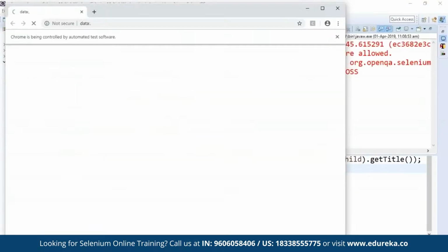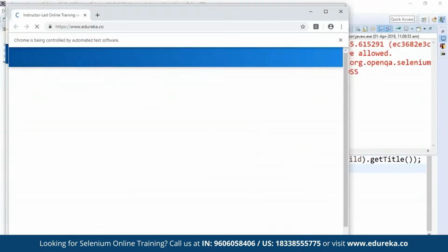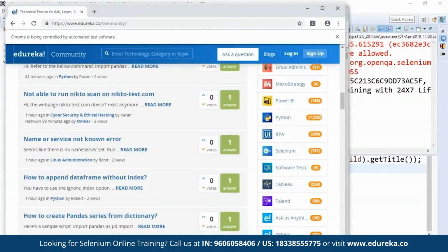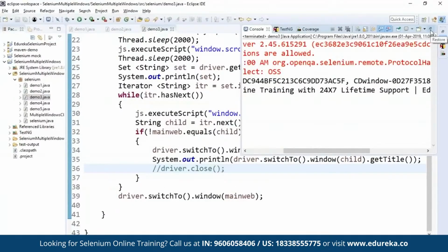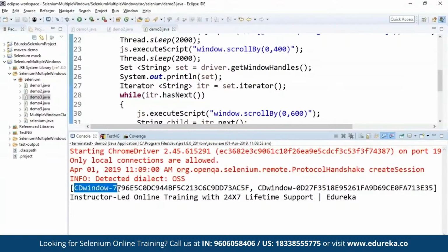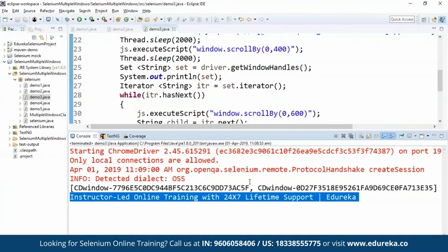Okay, the Chrome driver is opening. It has to first open the community page. Yep, and it opens a new window. It is edureka.co. It goes back to our first page, scrolls down and gets the title of the child window. I'll make it more clear to you guys. So the window ID of the first, that is the parent window, is specified here, and the ID of the second window, that is the child window, is also specified, followed by the title of the child window.